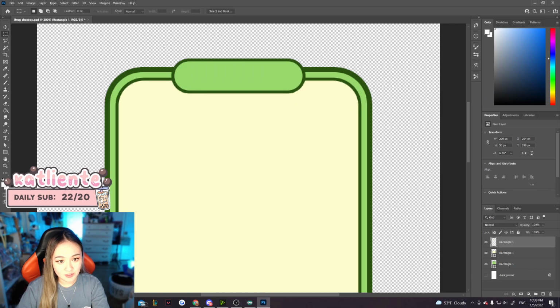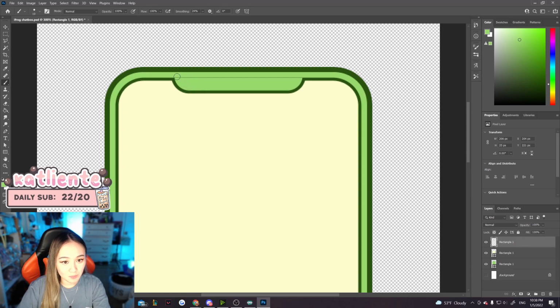Now I'm just gonna grab this square selection tool. We're gonna select and delete the part that we don't want. Oh, I need to select a little bit more. I'm just gonna fill it in with the brush. Whee! I'm literally using my mouse, by the way, for this.